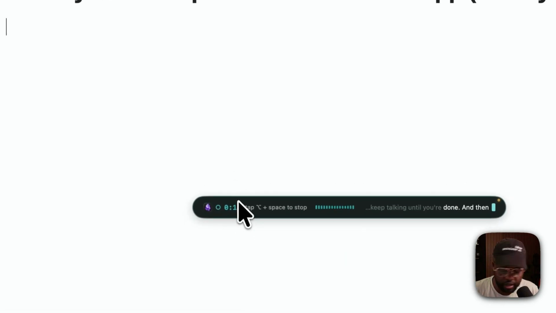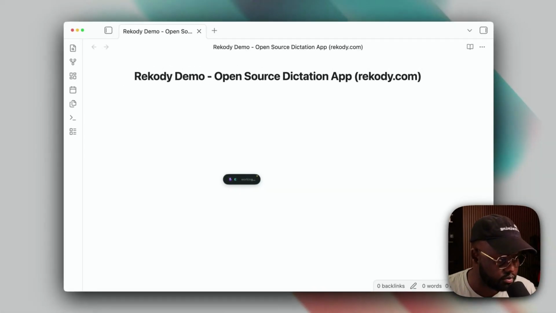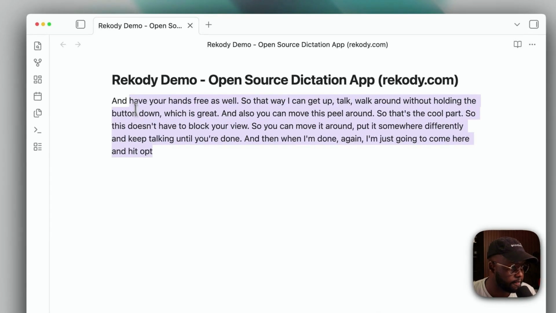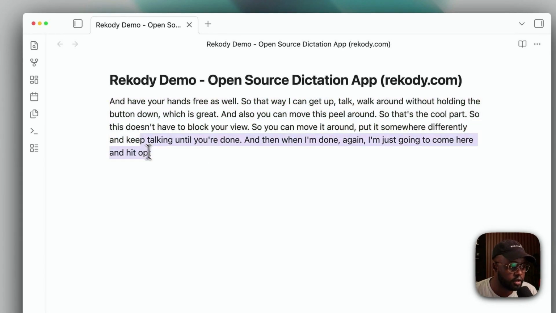And then when I'm done, again, I'm just going to come here and hit Option, space, and it's done. And it dumps everything in there. So it's pretty good. It works for me.